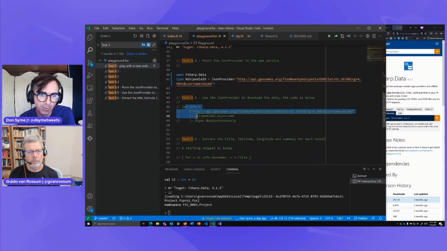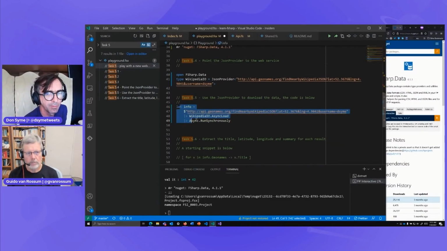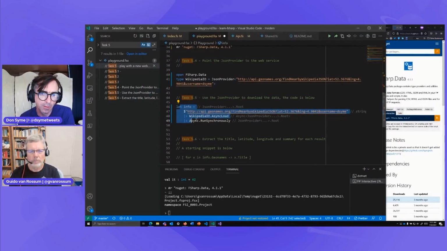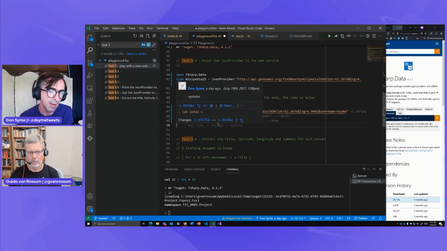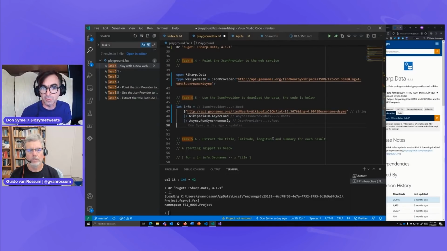In task 5.5, you can uncomment this code here. We've given it to you, and this is giving exactly the same URL, but we're actually using that API to load the data. Async run synchronously says get rid of the async and actually run the async thing straight away, which is appropriate for a REPL.